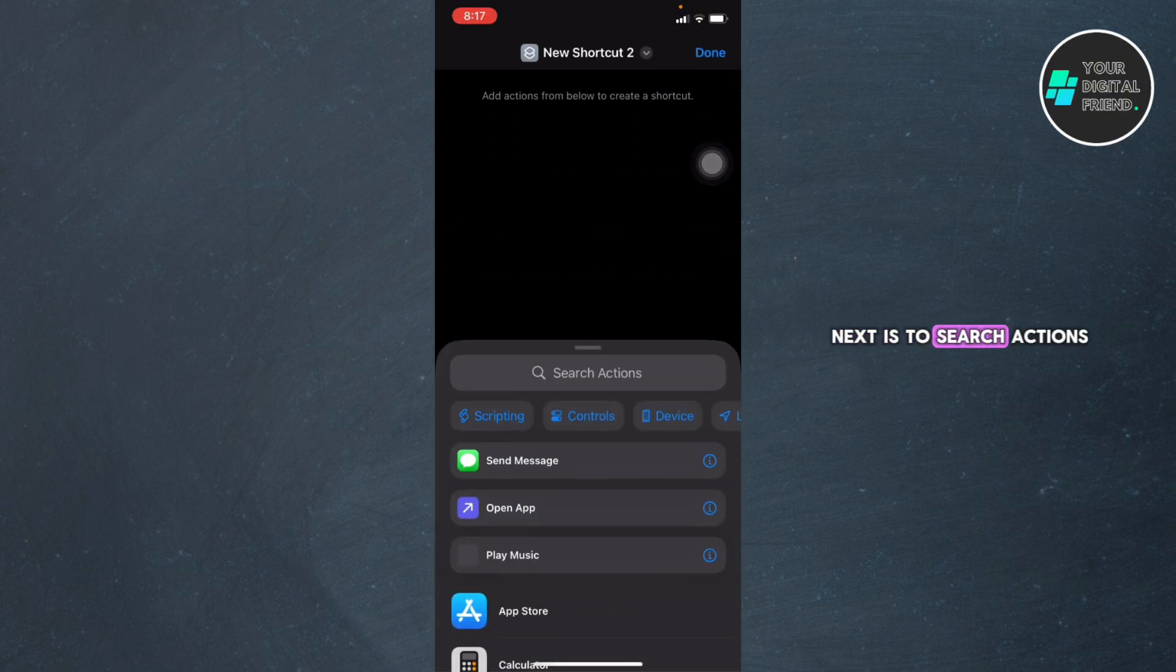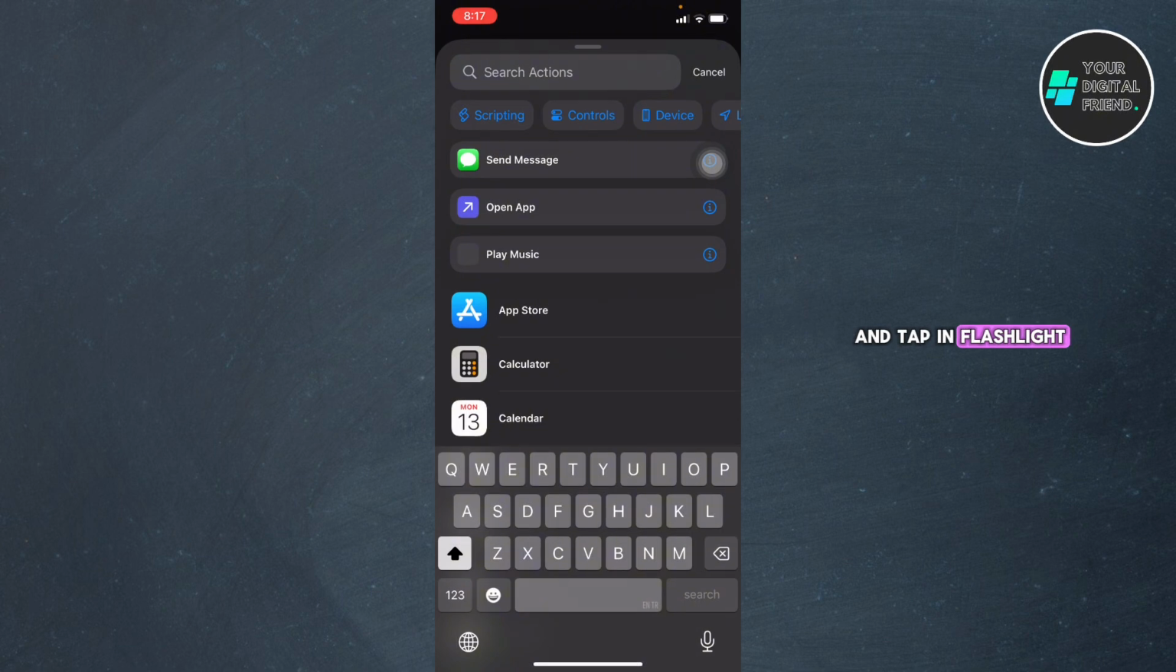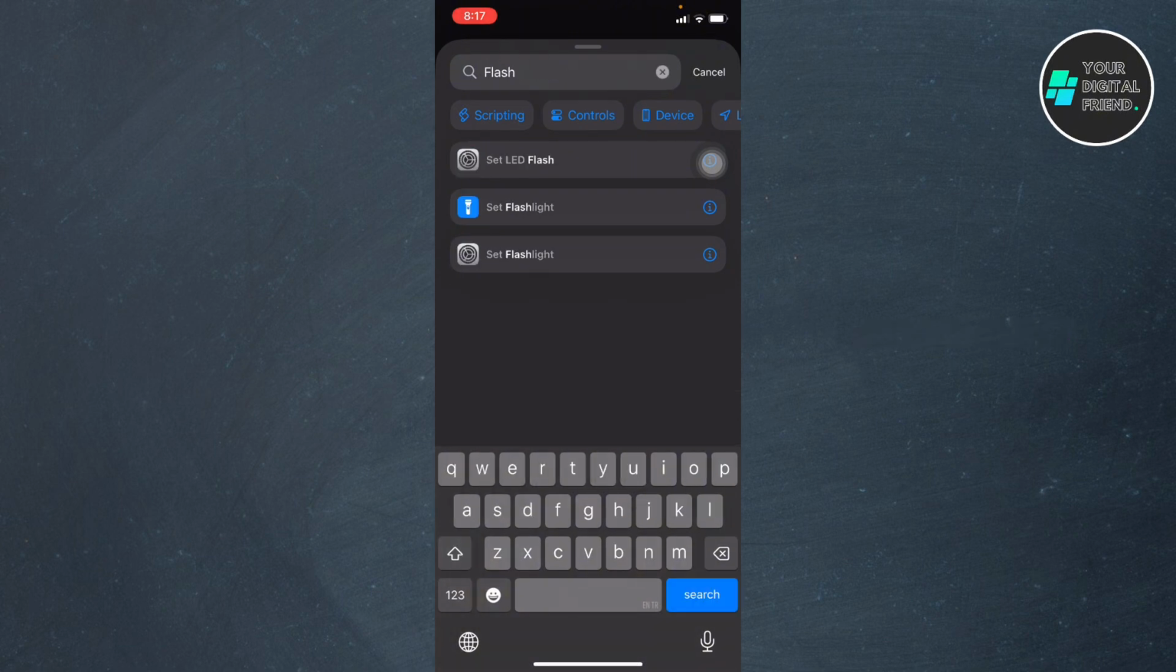Next is to search actions or to tap the actions at the bottom of the screen and type in flashlight. From the search results, select the option labeled Set Flashlight with a blue background icon on. This action lets you control the flashlight's settings.